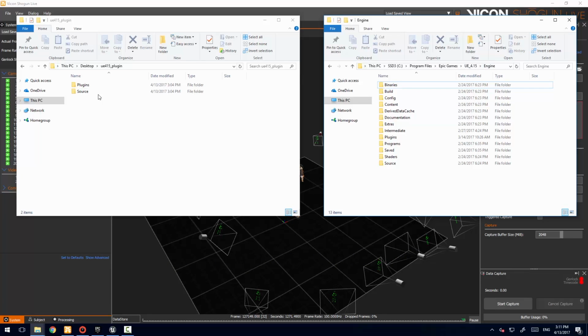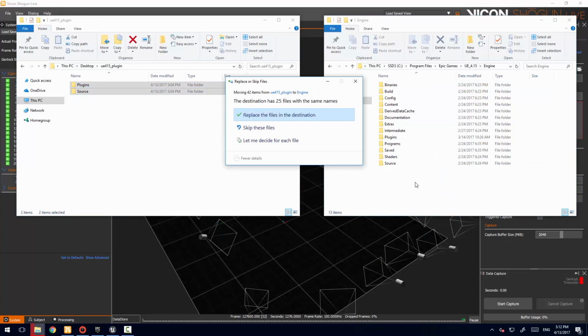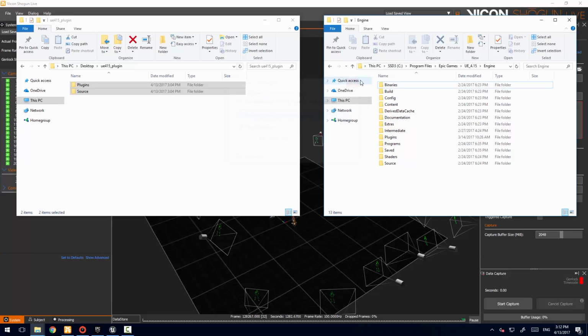Inside of the downloaded file, you'll find two folders, Plugin and Source. These files will need to be copied into the appropriate version's engine directory on your machine. This directory can be seen here. I already have the plugin installed, so I won't bother replacing the files.